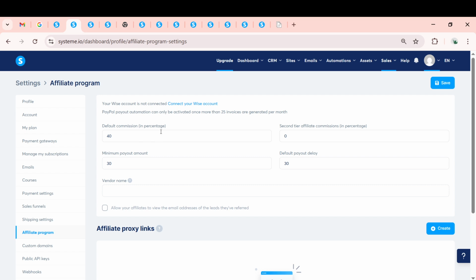It's crucial to choose a percentage that incentivizes affiliates while still maintaining profitability for your business. Once set, you can also specify a payout delay to accommodate any potential refund requests. This ensures that you're covered and prevents overpayments to affiliates prematurely.